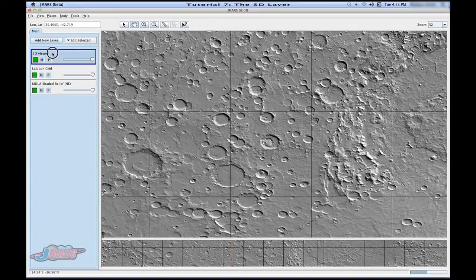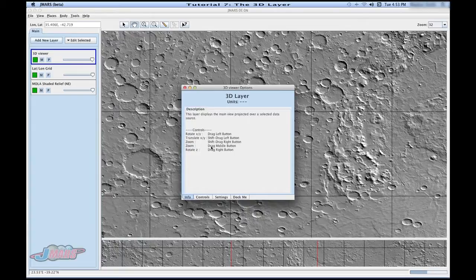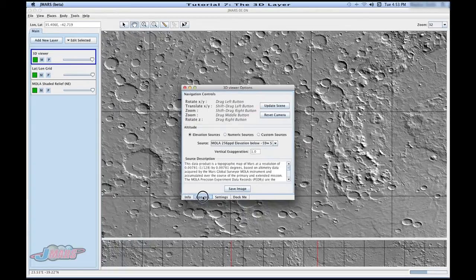If you double click your layer, it'll give you instructions both on the info and the controls on how to navigate your 3D layer and how moving your mouse and what buttons move it which way. So this is something you're going to want to practice a couple of times to become familiar with the different ways that the 3D layer will move.